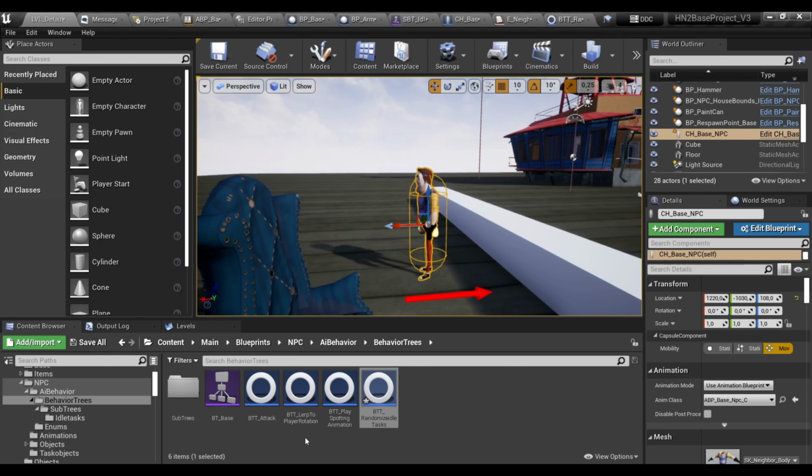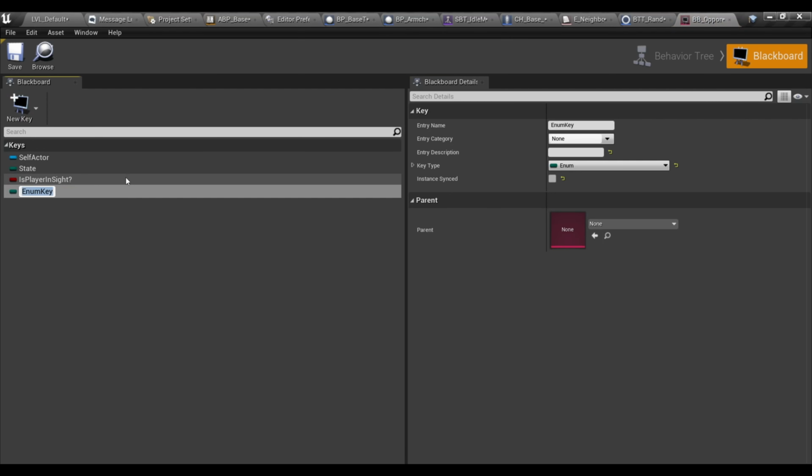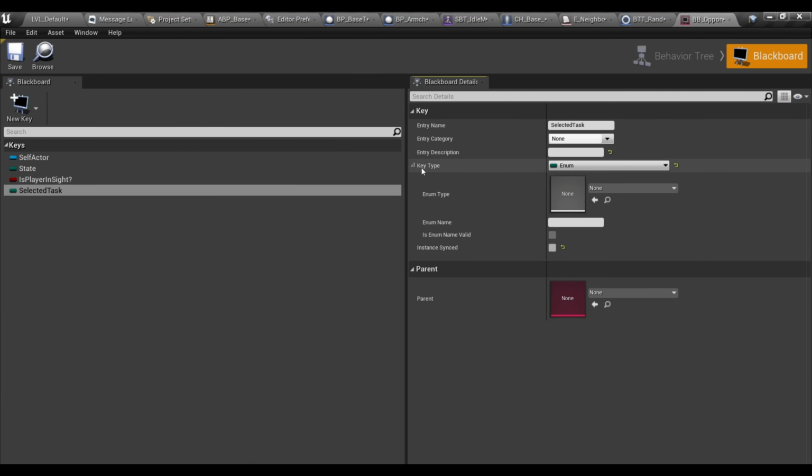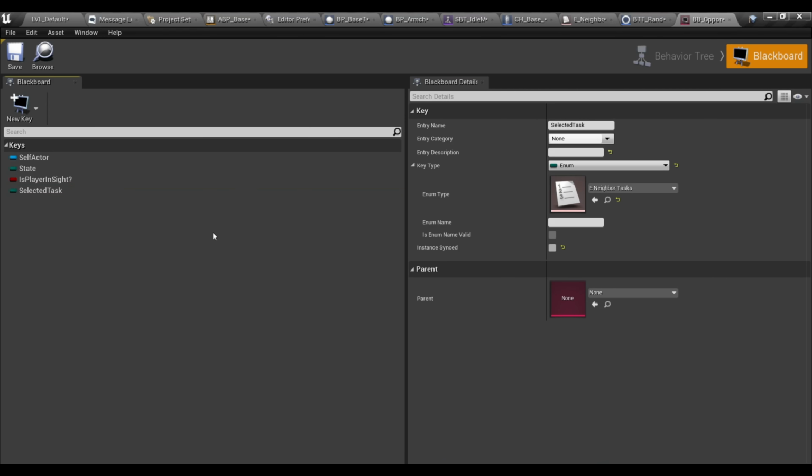Now you're gonna go into your main blackboard and make a new key. And the selected task. And the key type should be neighbor tasks.